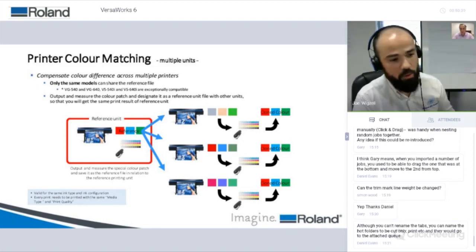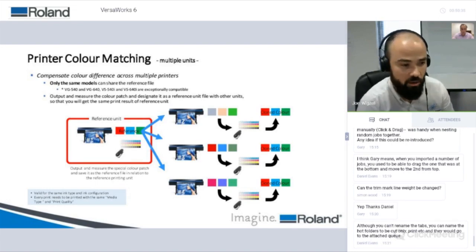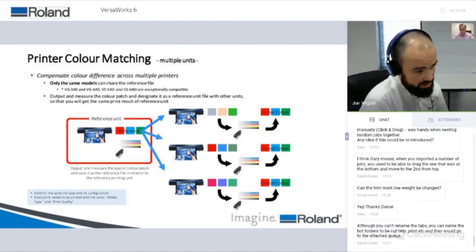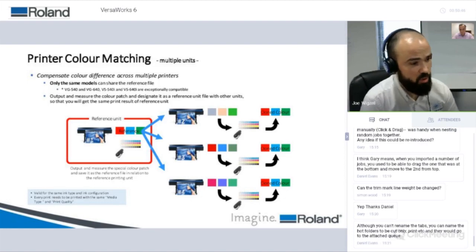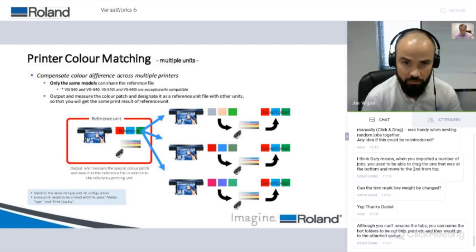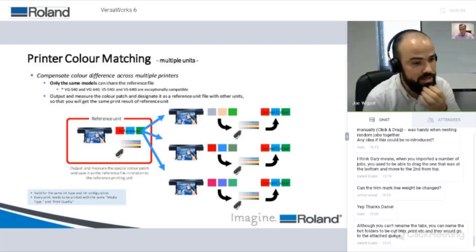The next thing that we have is that if you have multiple units that are the same, we can create one reference file and then we can share those with the other units to create consistent color across the units. So, as it says here, compensate color difference across multiple printers. Only the same models can share a reference file. So you would not, for example, be able to take the print from an SG540 and use that on an XR640. They would have to be the same models.